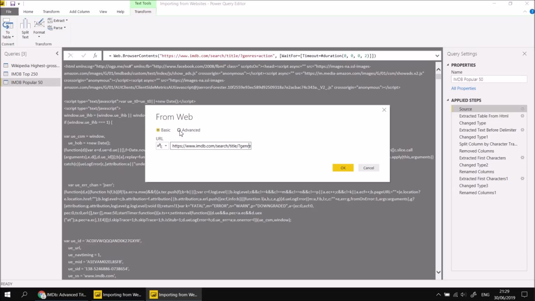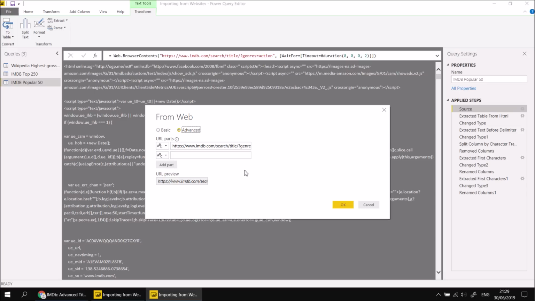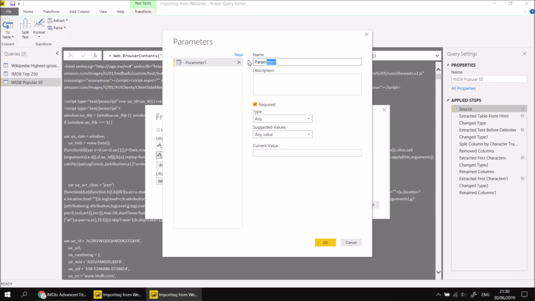This time I'm going to use the advanced mode of the From Web connector. And what I want to do is get rid of the current genre action from the end of the query string, and replace that with a parameter instead. So from the drop-down list next door to this empty text box, I can create a new parameter by clicking the appropriate option. I can give the parameter a sensible name. Let's call it chosen genre.